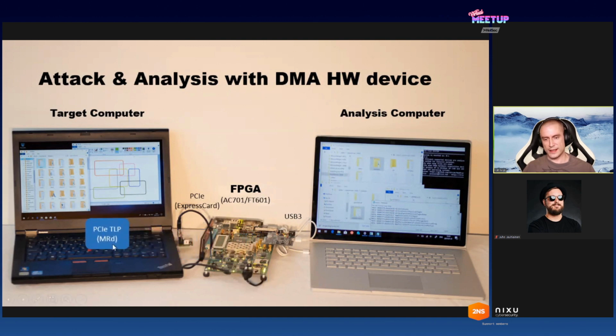Once the PCI Express TLP reaches the root complex of the target system, it sees that it wants to read some memory in this case. Then it reads the memory and responds with a completion packet containing the actual data, which is then transmitted back to the FPGA and forwarded back to the analysis computer. And this is how we're able to do both memory reads and writes.